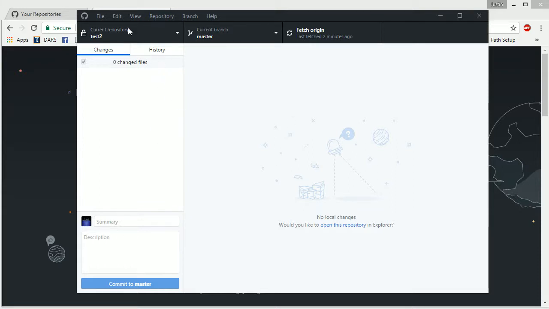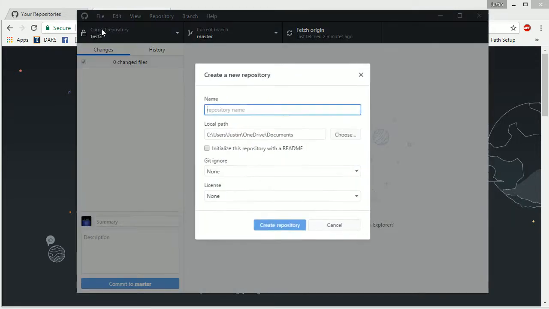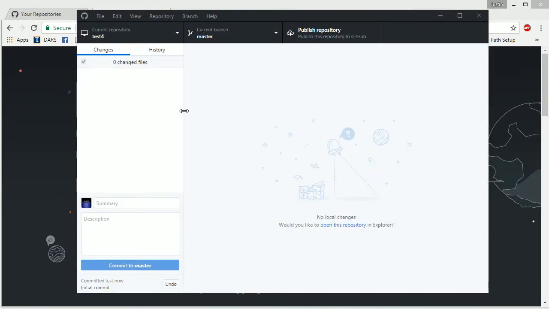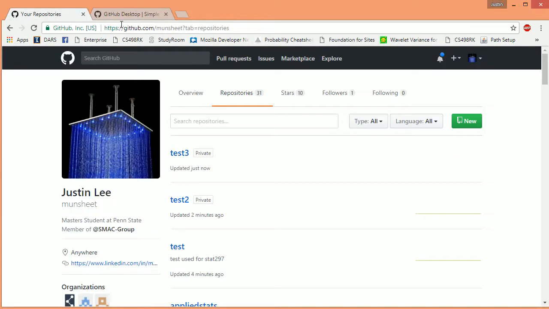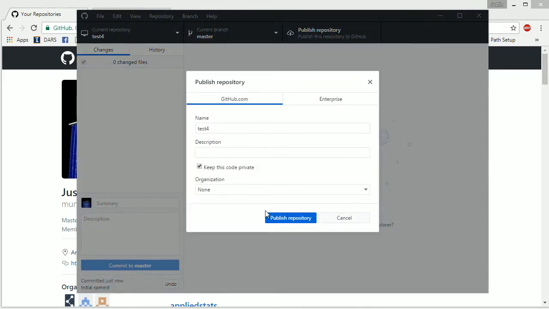Once you're in this screen, you can create a new repository by clicking File, New Repository. We'll just name it Test4 since we already created 3. And you can set your local path. In this case, I just set it to my OneDrive documents. You can also create it by clicking on this. So you have this repository test4. Right now it's not inside your repositories here yet, but you can always make the folder by clicking on publish repository.